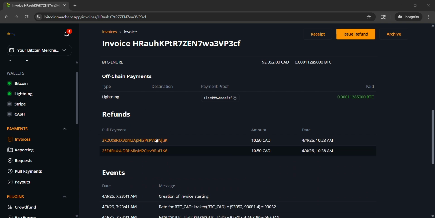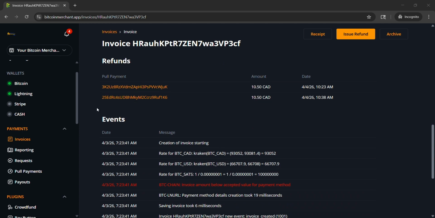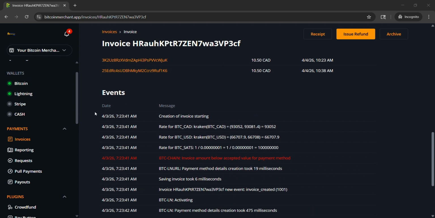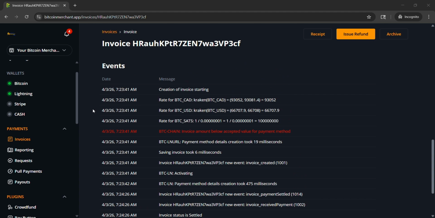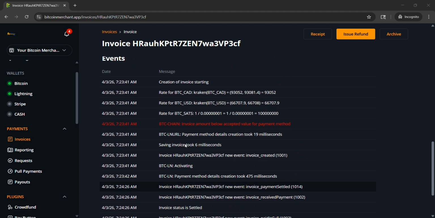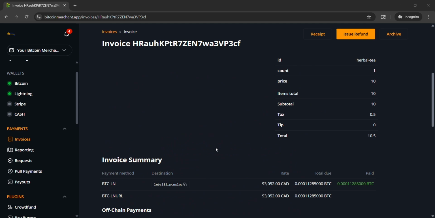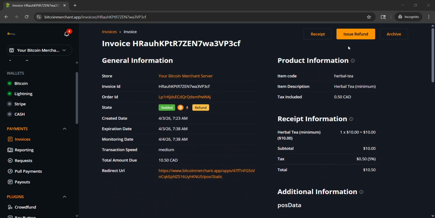Now, refunds do appear here, and pull payments as well. For this service, this will not be available. Pull payments will still pop up here, but I'll show you how this practically does not work in the current situation. For events, this is just all server-side events, so if you ever encounter an issue and need to bring one forward, you can use this log to help present that to our customer service. Now, we'll quickly go back up, and we're going to quickly talk about issuing refunds.